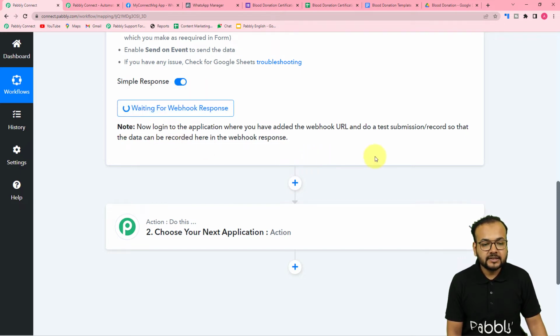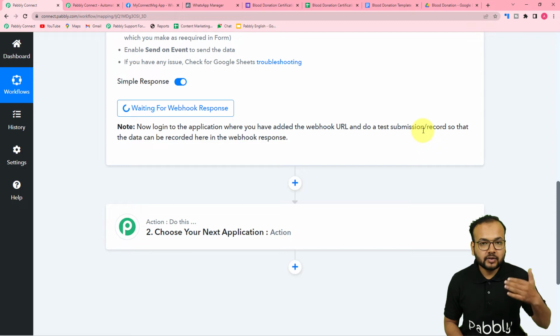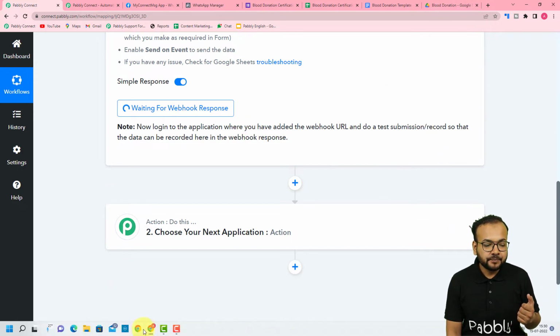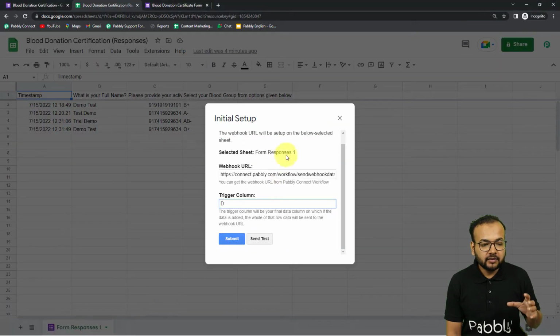This means, guys, now we can perform a test submission, or bring the data from our spreadsheet to this workflow, which is going to act as test data for us, and with the help of that we are going to build this automation further. To bring the test data here from our spreadsheet, you have to click on this send test button in the initial setup. The data of the first row you have in your spreadsheet, of the first form submission, will be delivered as the test data in our workflow.